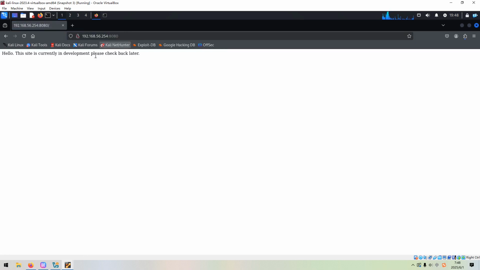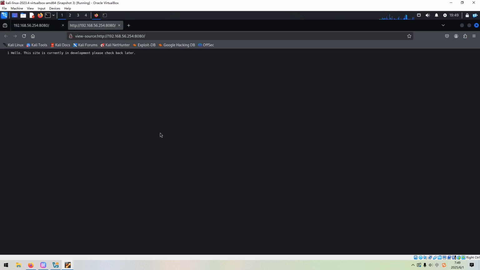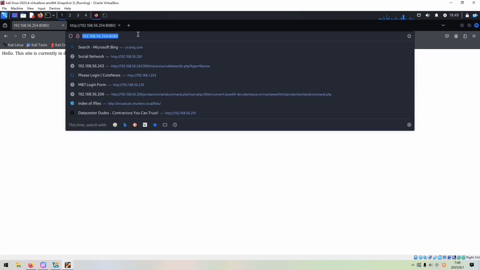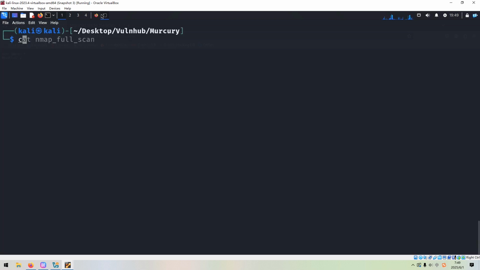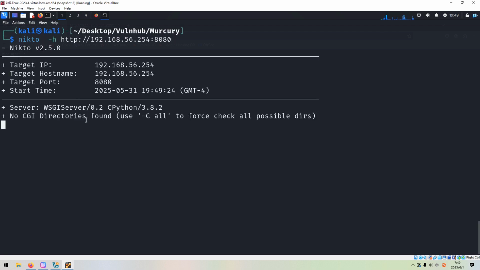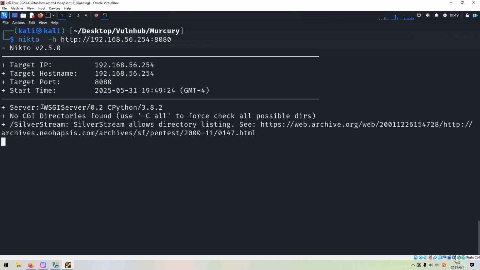8000. So hello, this site is currently in development. Please check back later. And we can also check its source code. We didn't find anything useful. So how about the robots? Nothing at all. So next, we can try to use Nikto to perform automatic enumeration. And here, similar to Nmap, Nikto can also give us the version information.